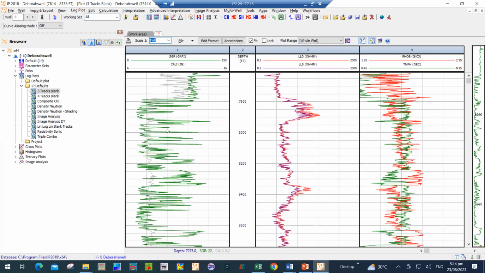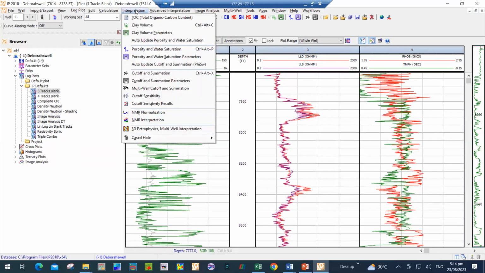Okay, good. So what we're going to do in this well log is to do an interpretation. We're going to click on interpretation, and today we're going to learn to do three different interpretations. We're going to calculate clay volume, we're going to calculate porosity and water saturation, and we're also going to look at some cutoff and summation parameters. So the first one we're going to look at is to calculate clay volume.